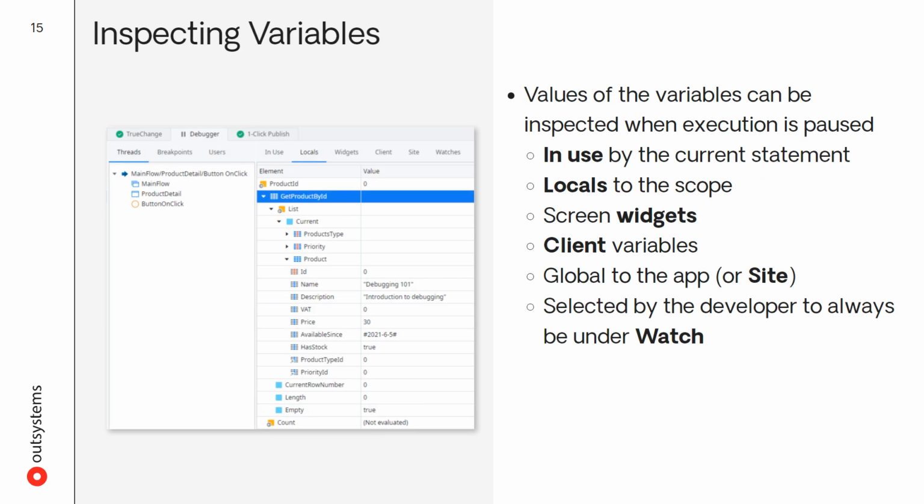When developers are doing a step-by-step execution, they can inspect the values of the variables in different scopes of the application. We can have a look at the values of the variables that are being used in the current statement in the In Use tab. Also, there's a chance to look for the variables that are local to the scope of the execution, and also the values in the screen widgets when we are in a screen action. We can also inspect client variables and site properties if they exist. Finally, there's the possibility to define watches over some variables, which can be accessed at all times, even if the execution is outside of the scope of the variable. We can select a variable to be under watch when the debugger is on.